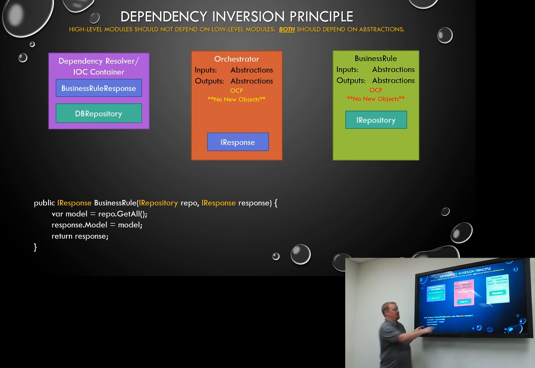So here's our repository and our response. All we're doing is taking whatever comes from getAll and assigning it to the model property on that response that was handed to it. And then we're just returning the response back out, because there's our IResponse. So the inputs, IRepository and IResponse, are abstracts. What it sends back is an abstract. Make sense?